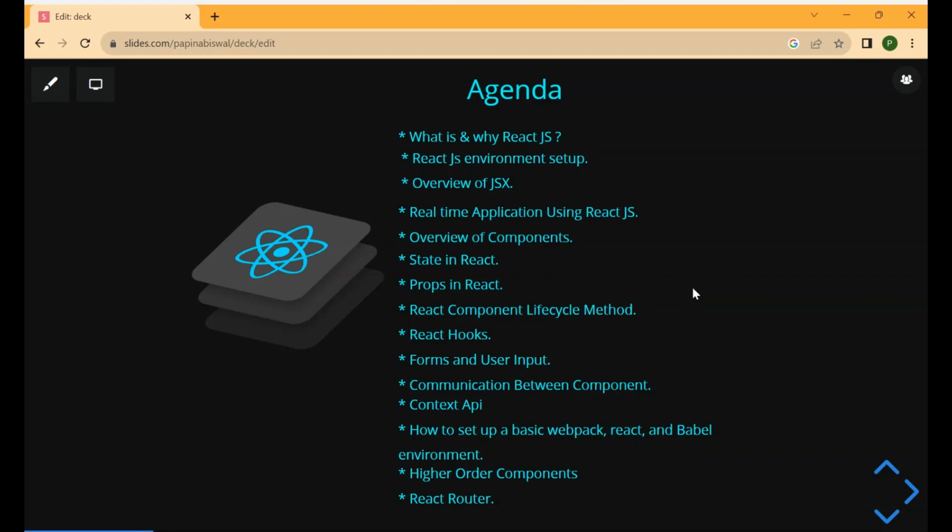So now we'll discuss the agenda. What are the topics we are going to cover in this series? We have already covered what is React.js and why we prefer React.js. So that one we have covered. Next thing, React.js environment setup. We'll do the environment setup. Next thing will be an overview of JSX.